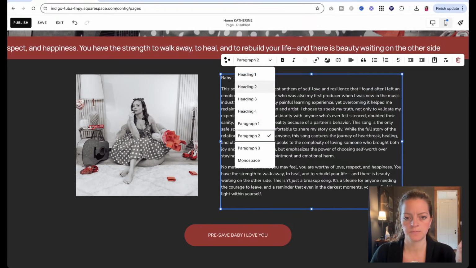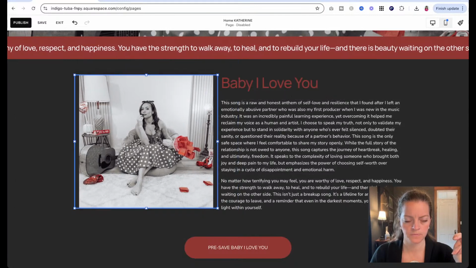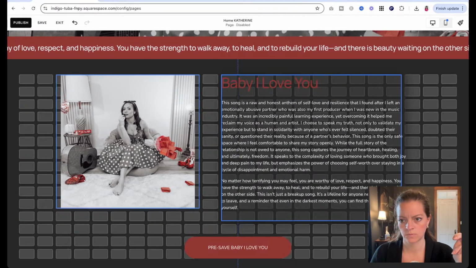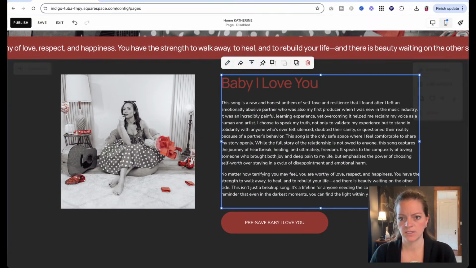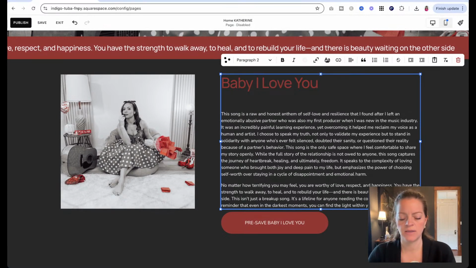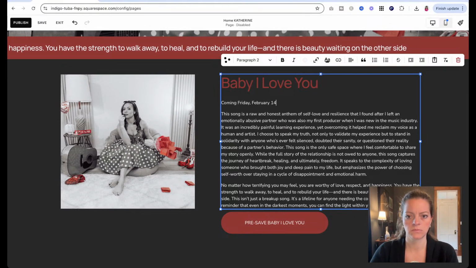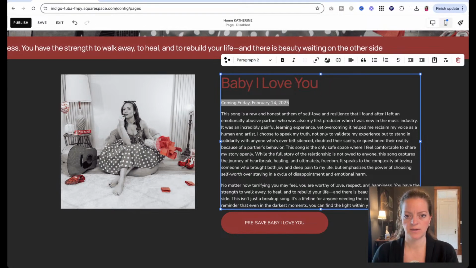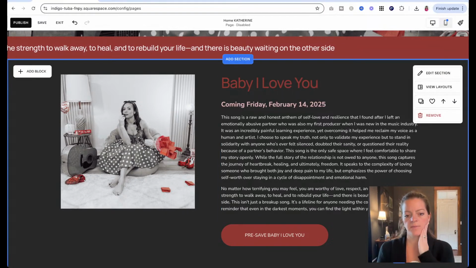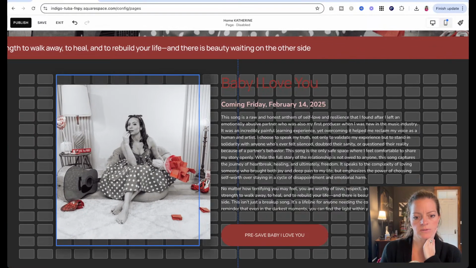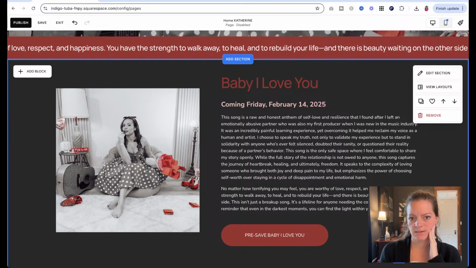Give it a title, also important here for SEO. See if we can make this bigger. And then Sarah, did you say this is out on Valentine's Day? I think that's what you told me. I'm going to type that in for now. Change that to pink, make it pop a little bit more. Let's see what else we can do here. Something like that.